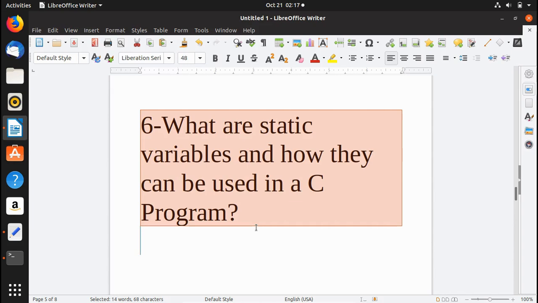What are static variables and how can they be used in a C program? So the idea is that a static variable is a variable whose lifetime doesn't end with the function call where it is declared. The static variable extends for the lifetime of the complete program, and all the calls to the function share the same copy of the static variable. Static variables can be used to count the number of times a function is called. So for example, if you call the function 4 times, the static variable would be able to count that this specific function has been called 4 times.